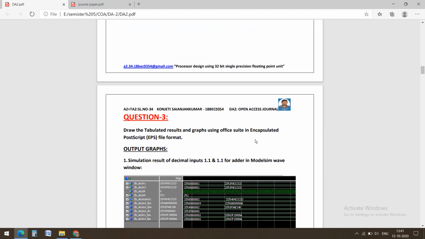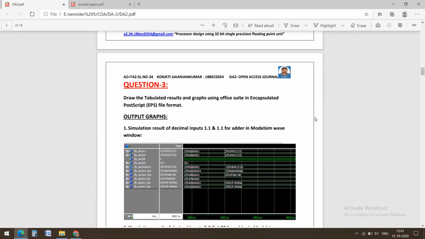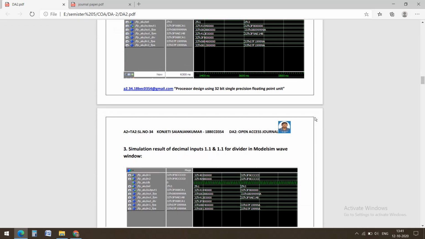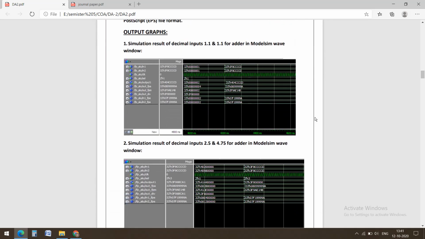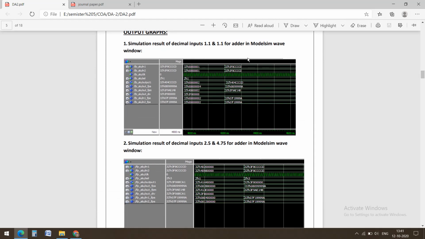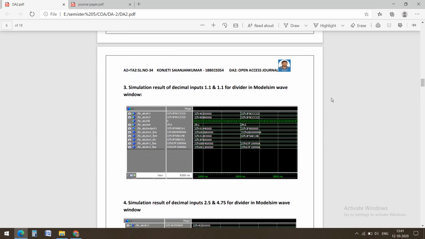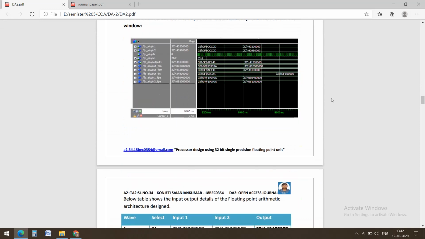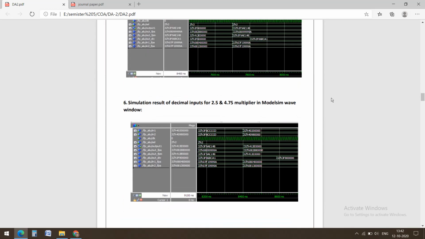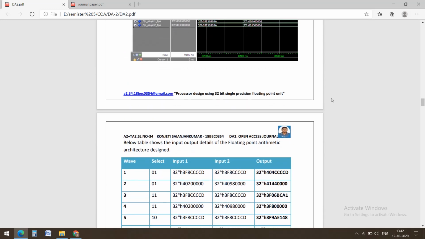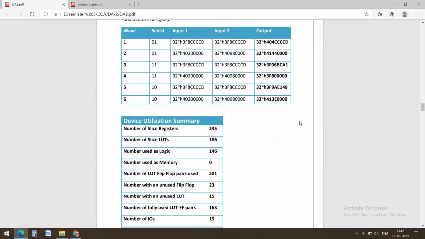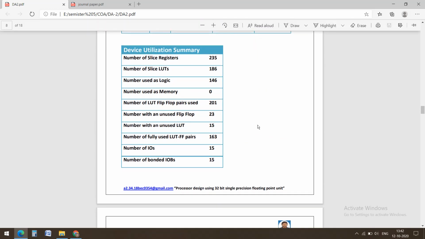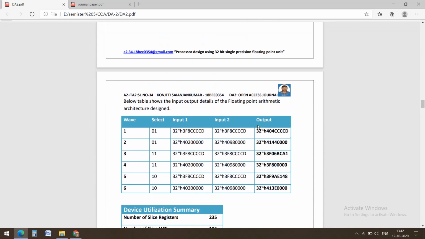And then the results and graphs I have collected from the journal paper itself. These are the graphs that we get in the simulation window when we do addition, subtraction, division, and multiplication. We have taken two examples for each of them and collected the results. This is the table, and this is the device utilization summary. We have collected this information from the journal paper.